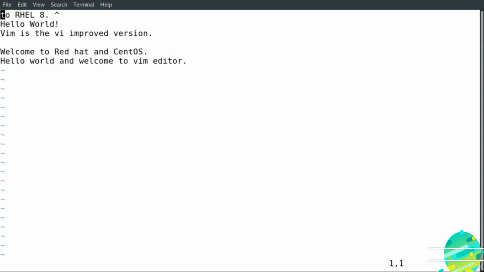If I would like to delete three words starting from the cursor position, I'm going to type 3dw. I'm going to do it again, 3dw. As we can see here, we have deleted three words starting at the cursor position. Now if I would like to delete the entire line, I'm going to type dd, or lowercase dd.